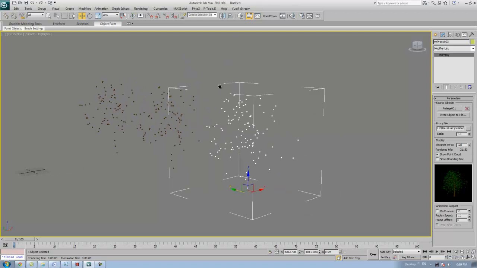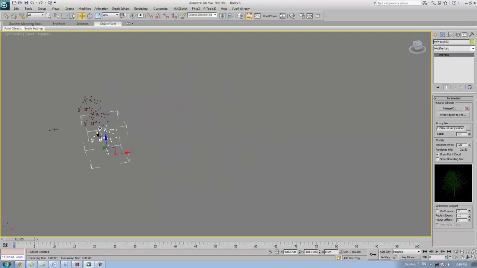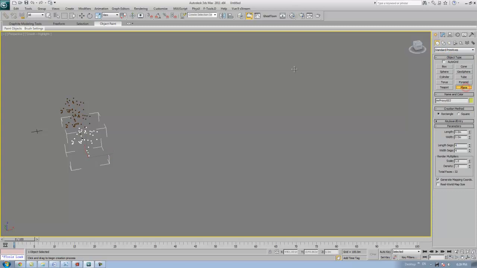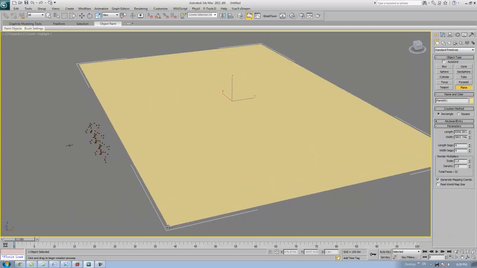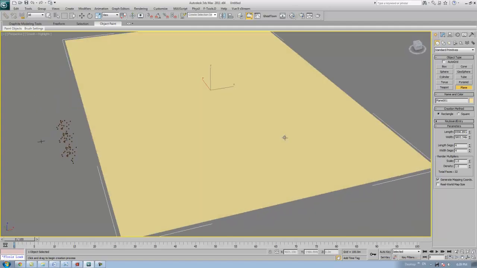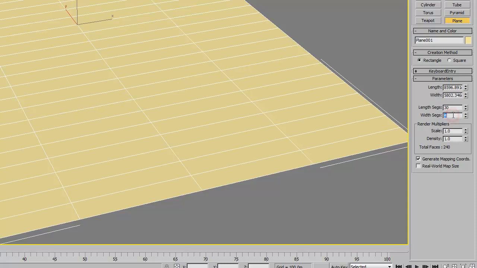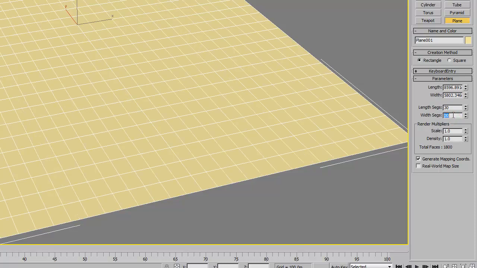So the next thing I'm going to do is I want to create a landscape. So go to the create panel under geometry, go to the standard primitive and plane, and now just click and drag to draw the plane, and make sure you turn on the edge faces mode. So just hit F4. I'm going to make it 30 segments.